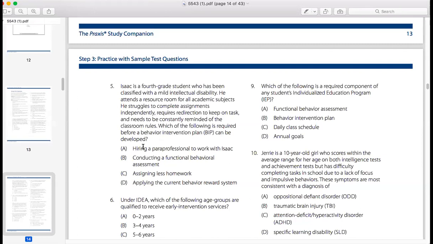A, hiring a paraprofessional to work with Isaac. B, conducting a functional behavior assessment. C, assigning less homework. Or D, applying the current behavior reward system.